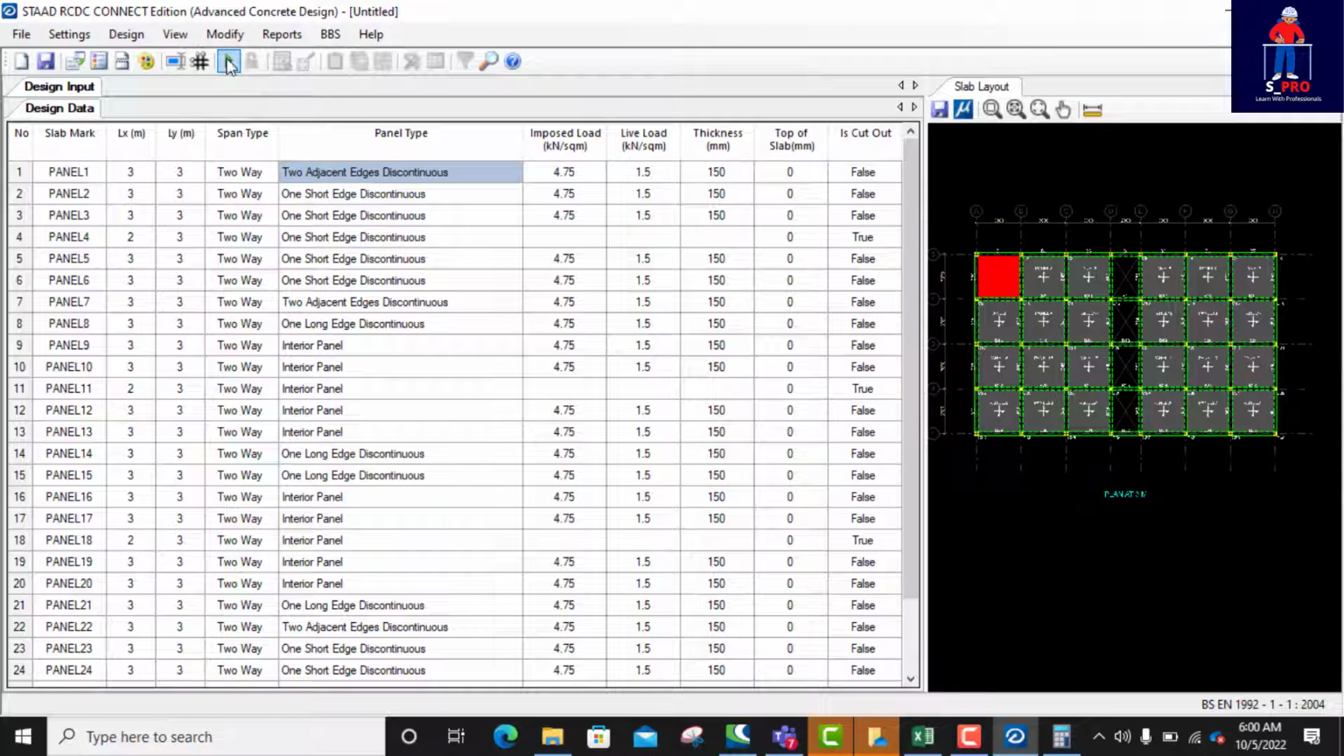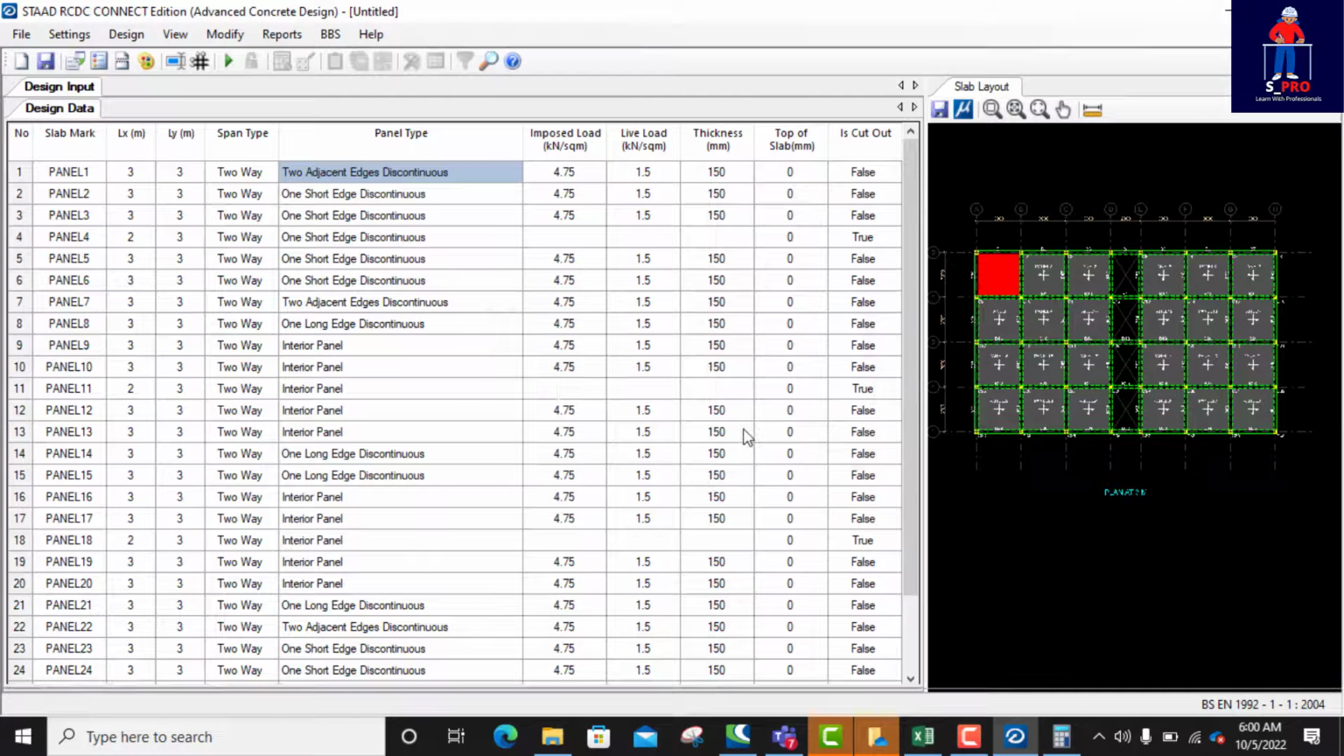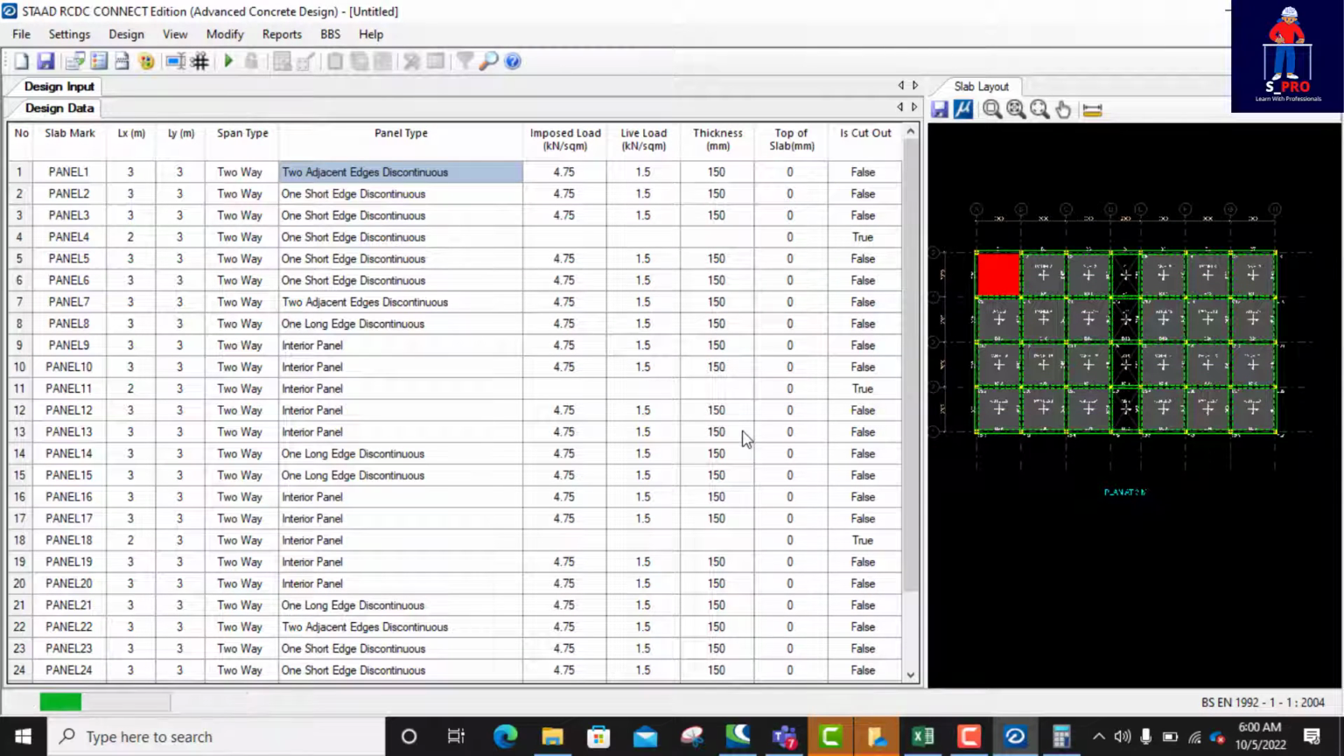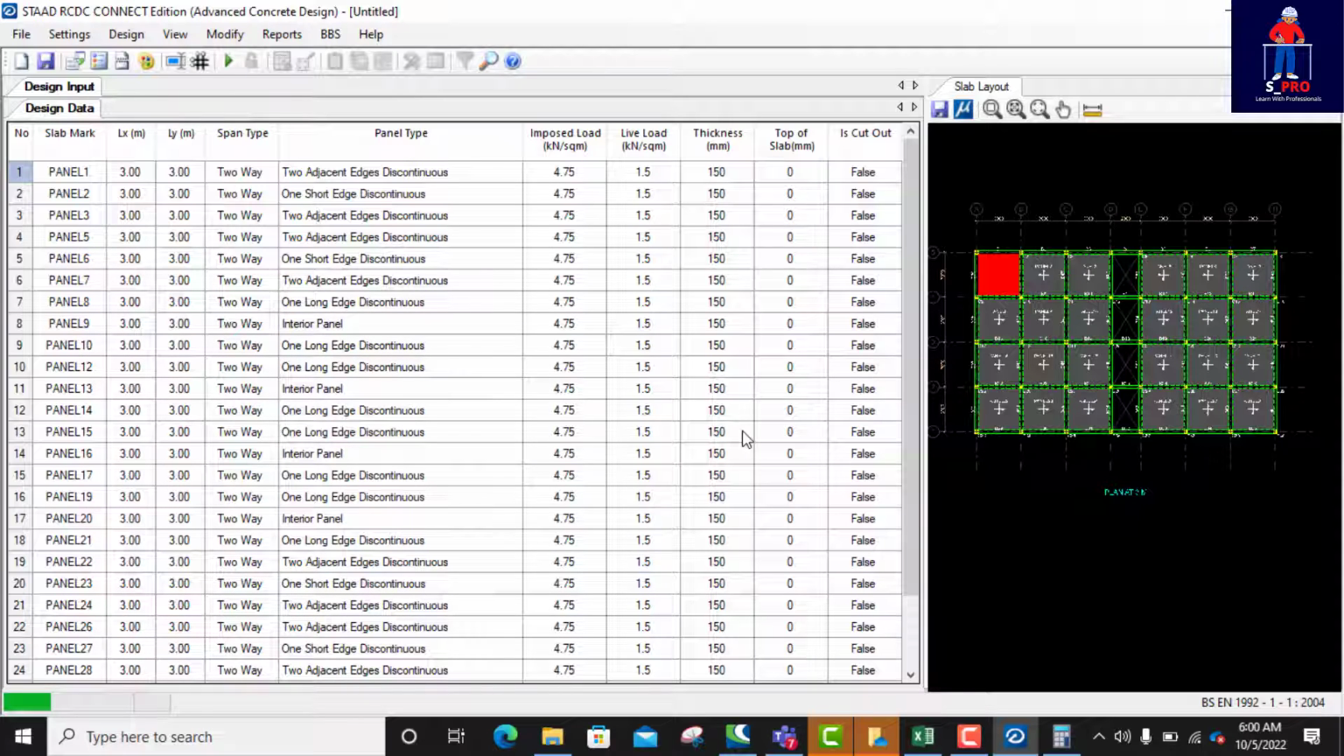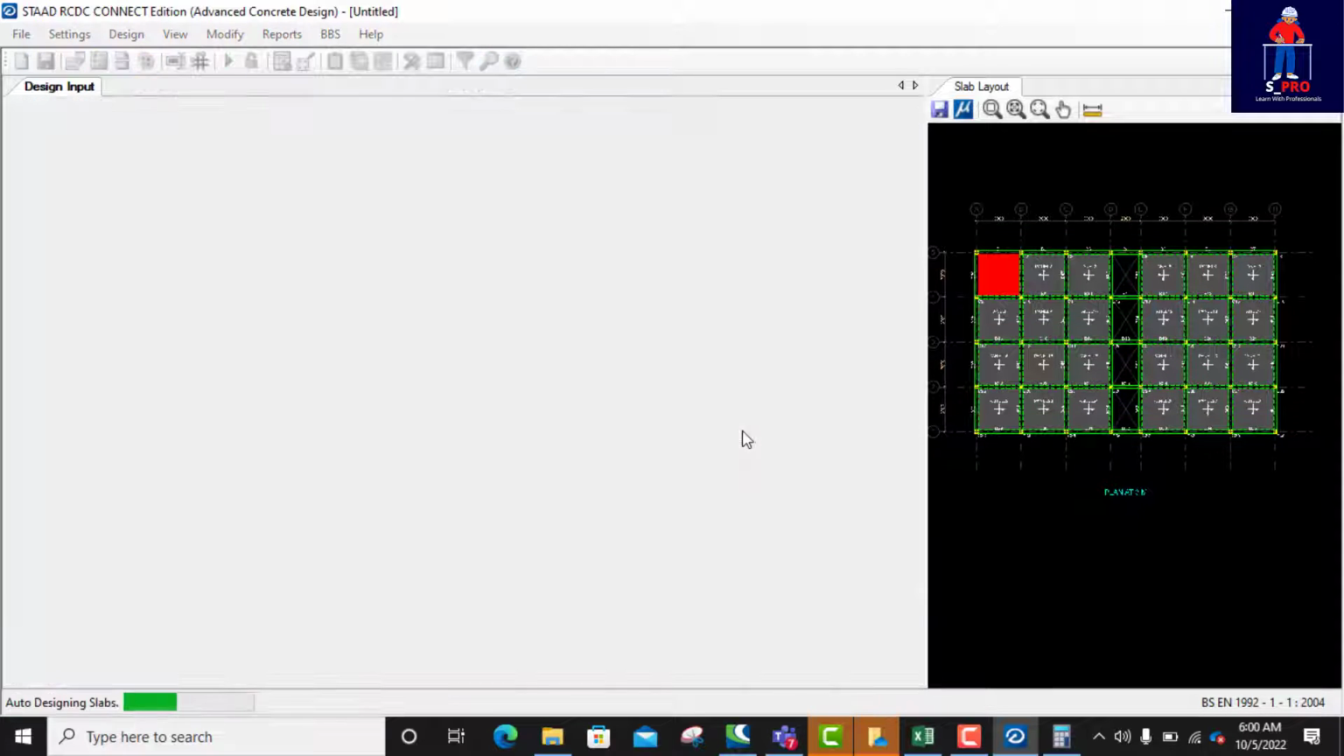Okay, so when I'm done with that, I'll click on auto design. That allows the software to design my slab.